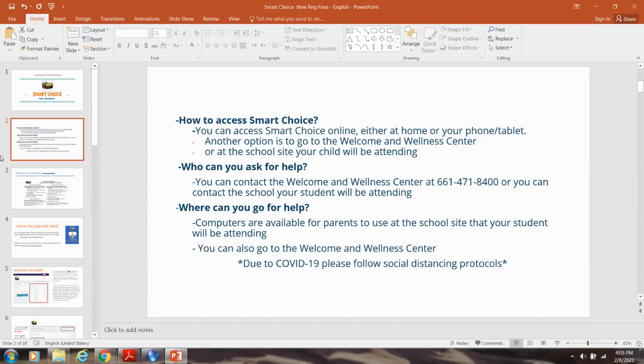So how do you access Smart Choice? You can access Smart Choice online, either from home using a computer, your phone, or a tablet. Another option is to go to the Welcome and Wellness Center, or you can visit the school where your child will be attending.